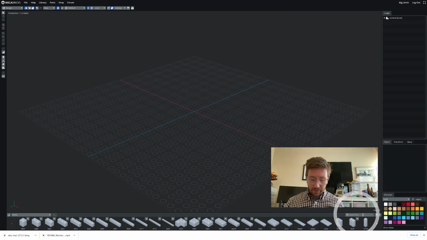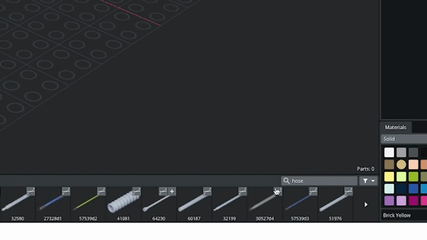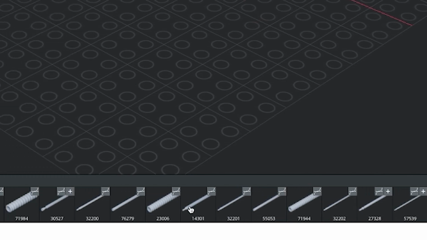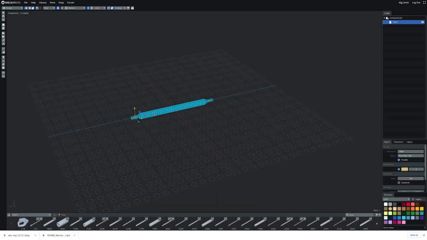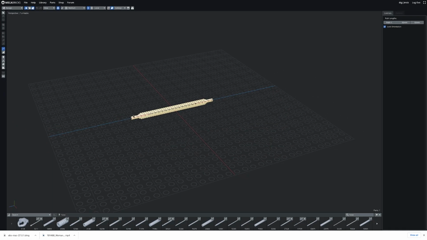So let's grab that hose that I wanted, hit enter after you've typed hose into the search. On the filters, I am going to turn off decorated elements because that brings up a whole lot of stuff that I'm not looking for. And I can see the bit that I want, 14301 there. The magic flex tool is over here, this little S-curve. And now we're in the flex tool.